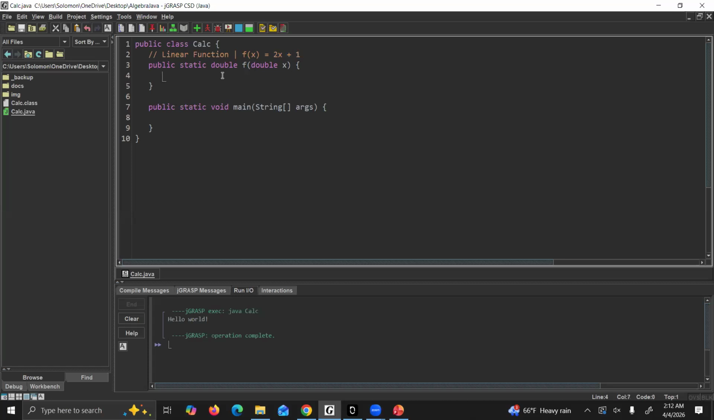And what it's going to do is return a result that is equal to 2 times x plus 1. And then we're going to return the value of that result.